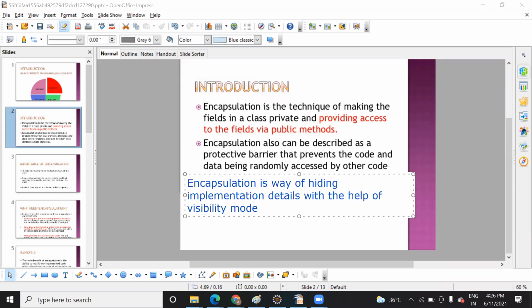So encapsulation is a way of hiding implementation detail with the help of visibility mode. Which visibility mode will help you to hide the detail? Private, protected and no modifier. If you make it public, then there is no meaning in using that access specifier. Public in the sense anyone can use it. So encapsulation is a way of hiding implementation detail with the help of visibility mode, and it will help you to bind data and method together inside the class.